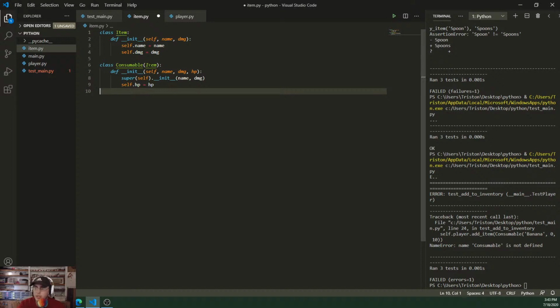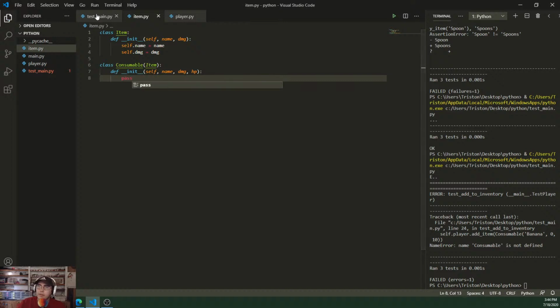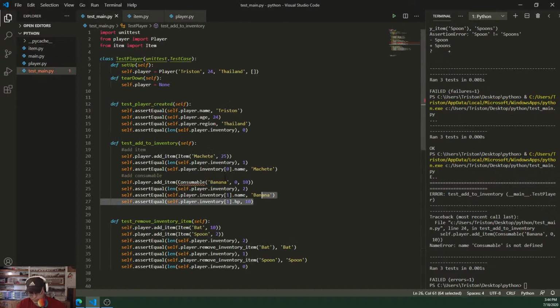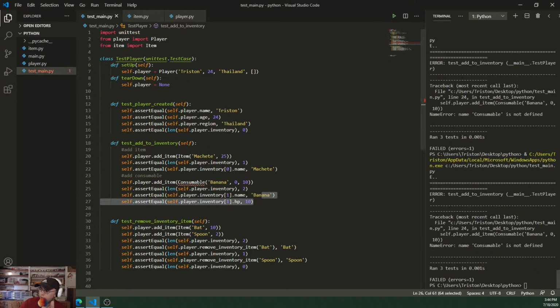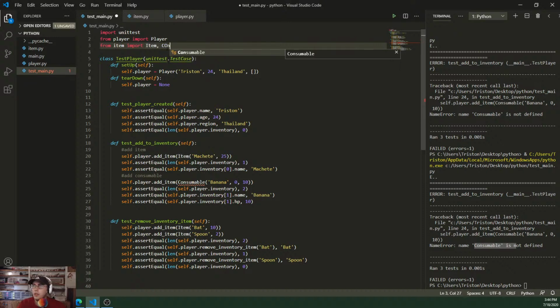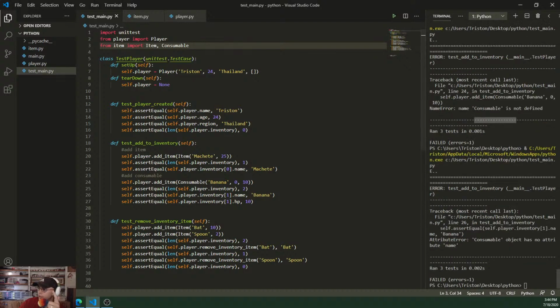Self.HP equals HP. We actually don't want to do that yet. We just want to get that error to go away. So let's save it. Consumable shouldn't get an error, and run it. Boom. Failed. Consumable is not defined. That's because I didn't import it. So consumable. Boom. Now let's run it again. Consumable object has no attribute name.